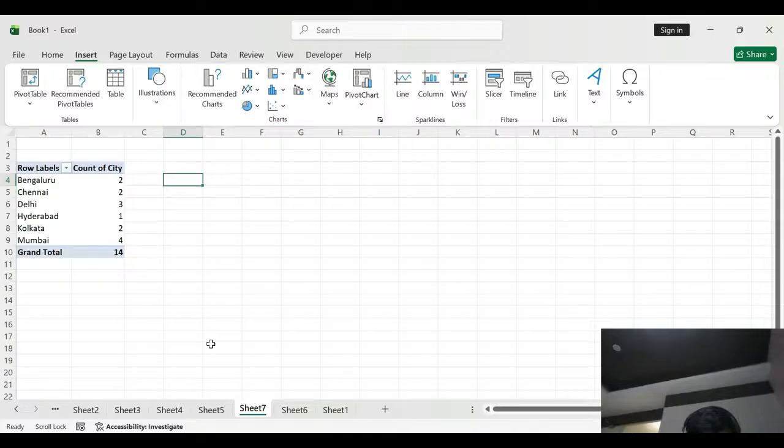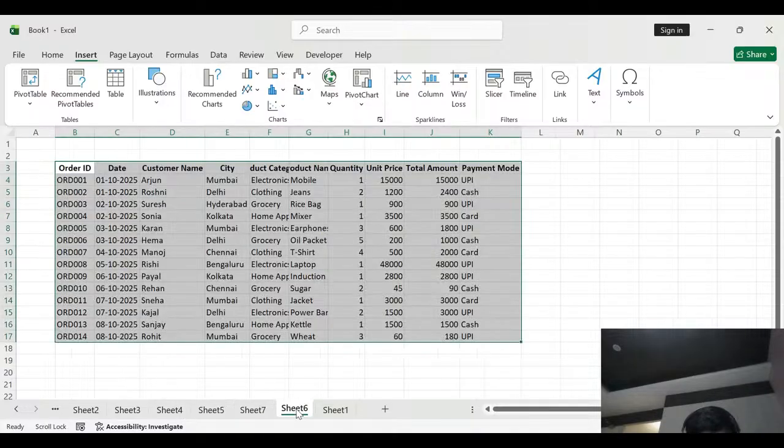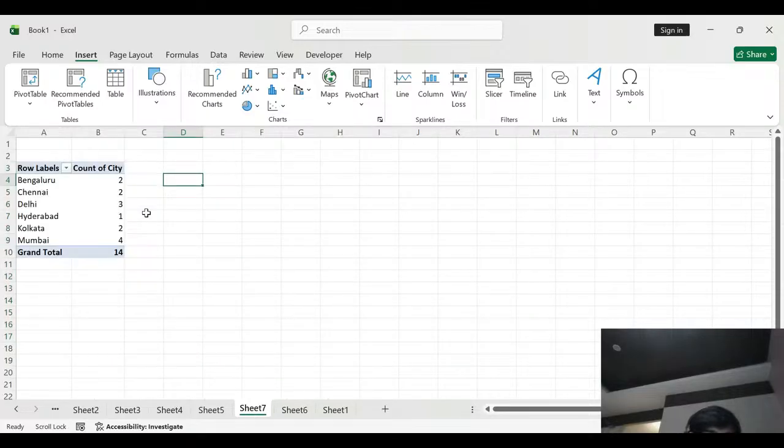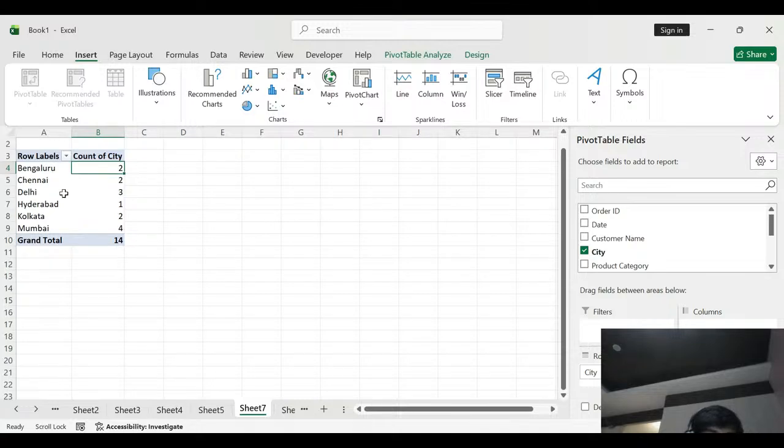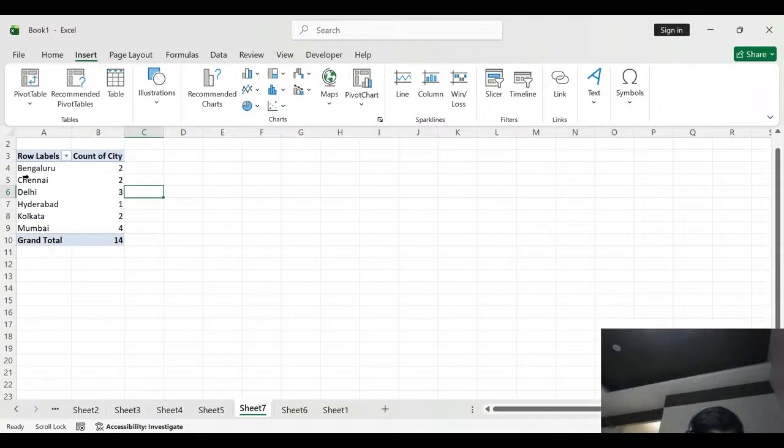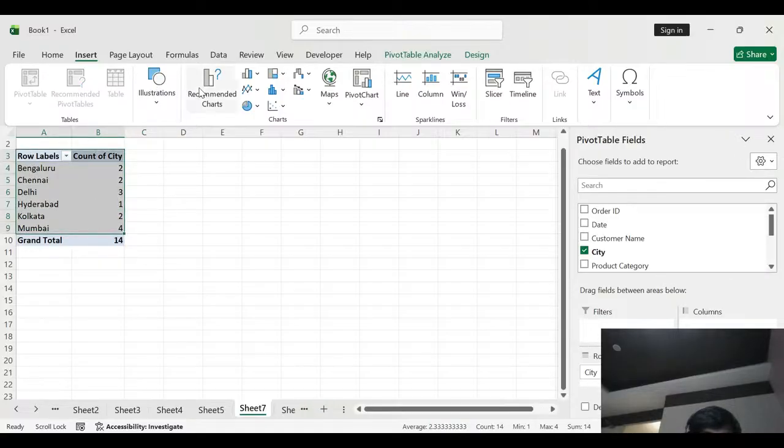Just a minute. Okay, what is the city name? Customers from Bengaluru two, from Chennai two, from Delhi three, from Hyderabad one. Like I'm trying to turn it into a chart. Go to here. Here it suggests, you can choose. I'm choosing the donut chart.